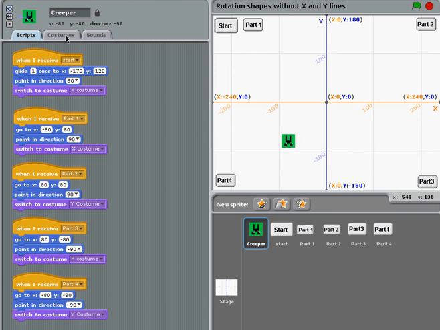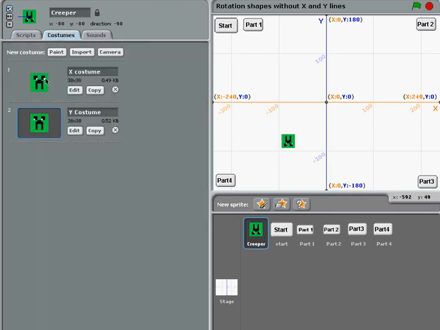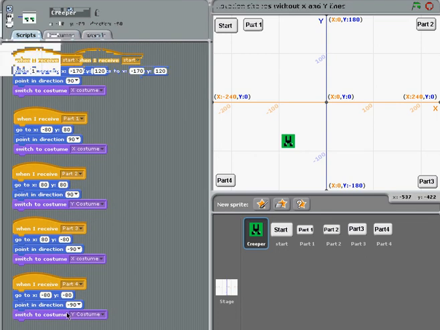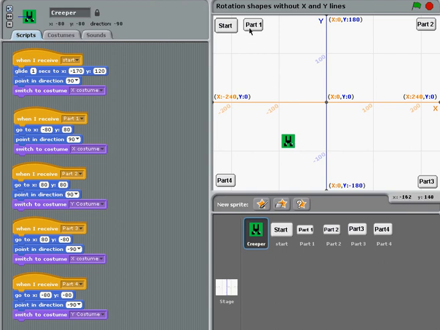So you can see that in my costumes I've got the X costume and the Y costume. This is the Y costume and the X costume. I've only called them that so that we know which is which. That's the part 1 dealt with. Thank you.